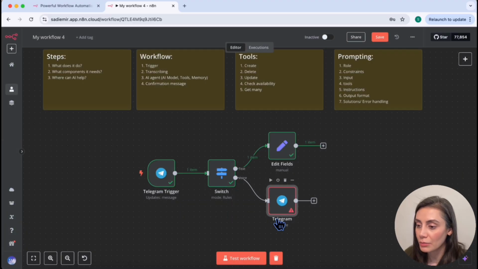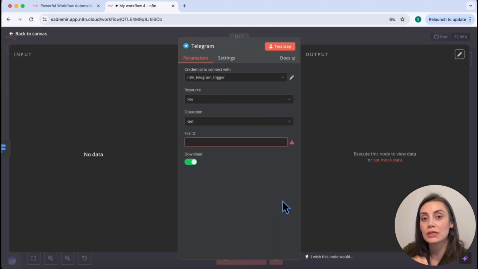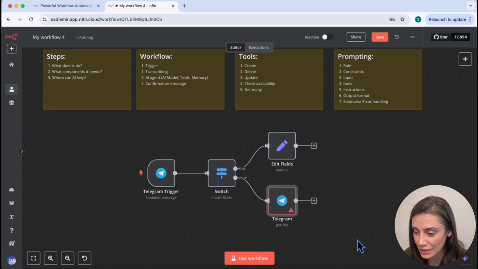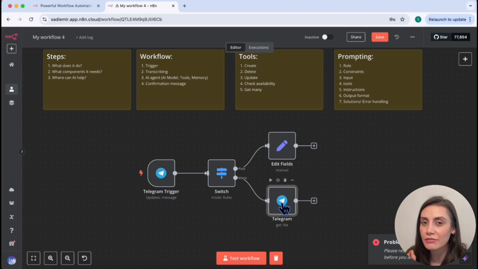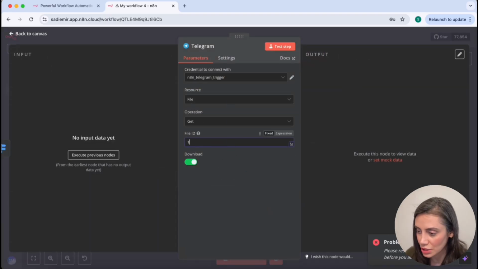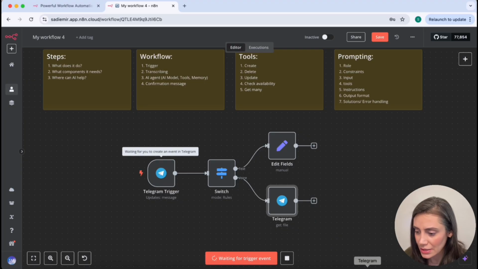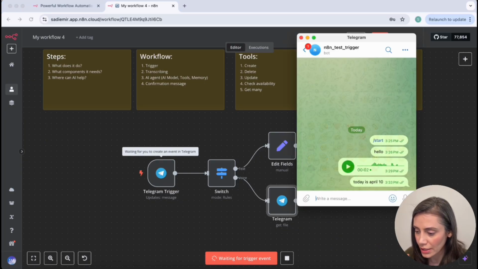So we are gonna get the file, and we need a file ID. But the problem here is because the previous message was a text, now we don't have any input. Let's put the workflow into another test so we have the proper input we need. I'm going to delete the test and test the workflow. Oops. I received an error which says I need a file ID, but it's okay. I'm just going to type any number to see if it works, and then I'm going to delete this. Okay, it's waiting for a trigger.